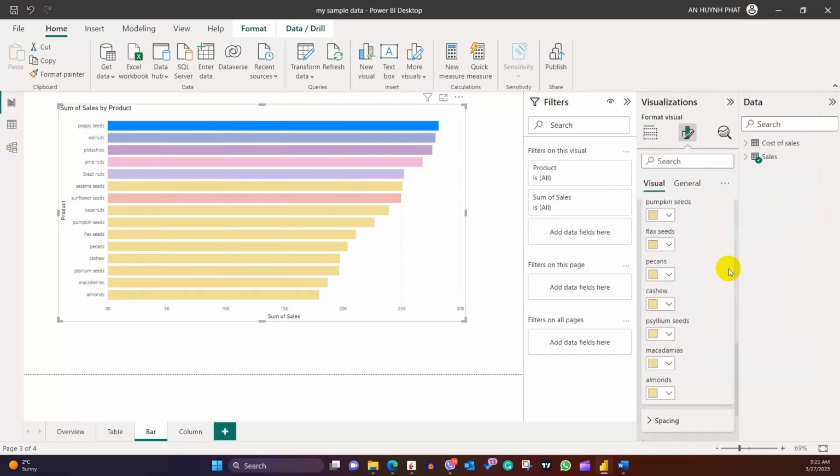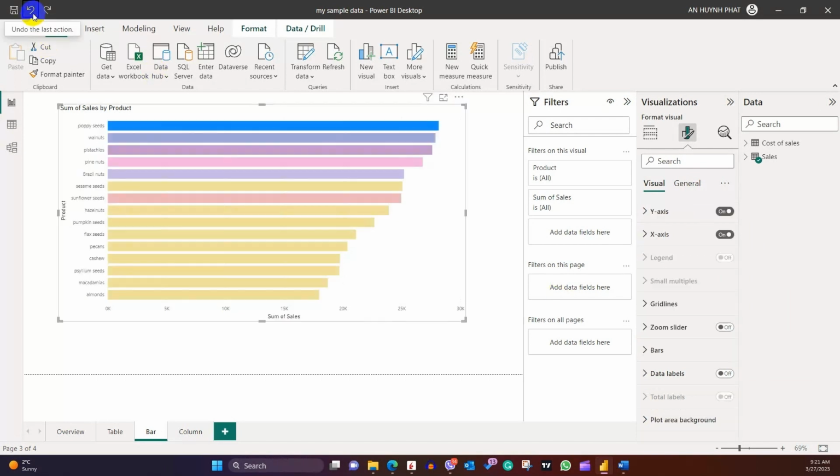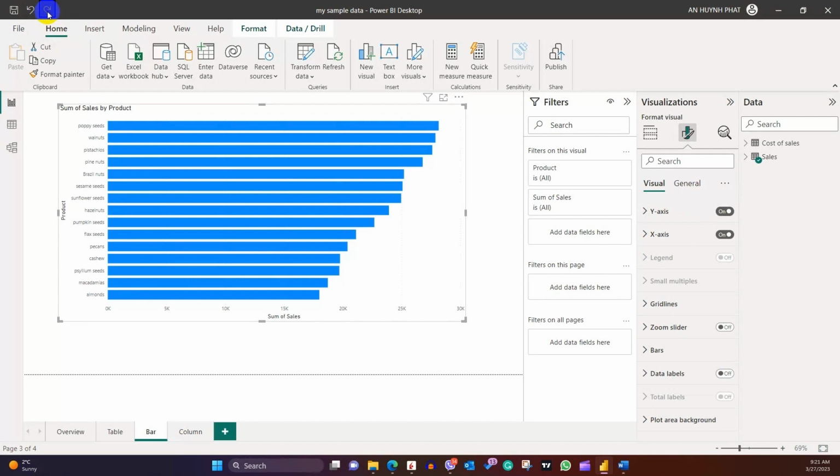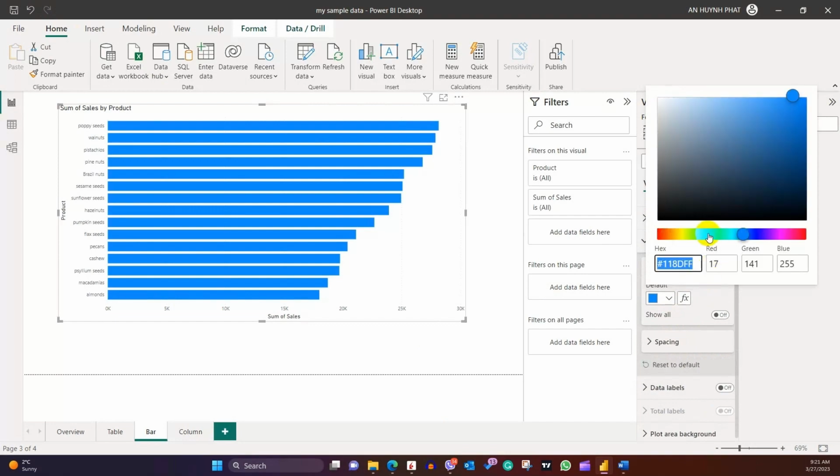If you don't like any of the color changes, select Reset to Default from the bottom of the Data Color section, and your colors revert to the default settings. Or if you don't like the change you just made, press the Undo icon or use Ctrl+Z to undo. Finally, if you want a color you don't see in the palette, just select More Colors, and choose from the spectrum.